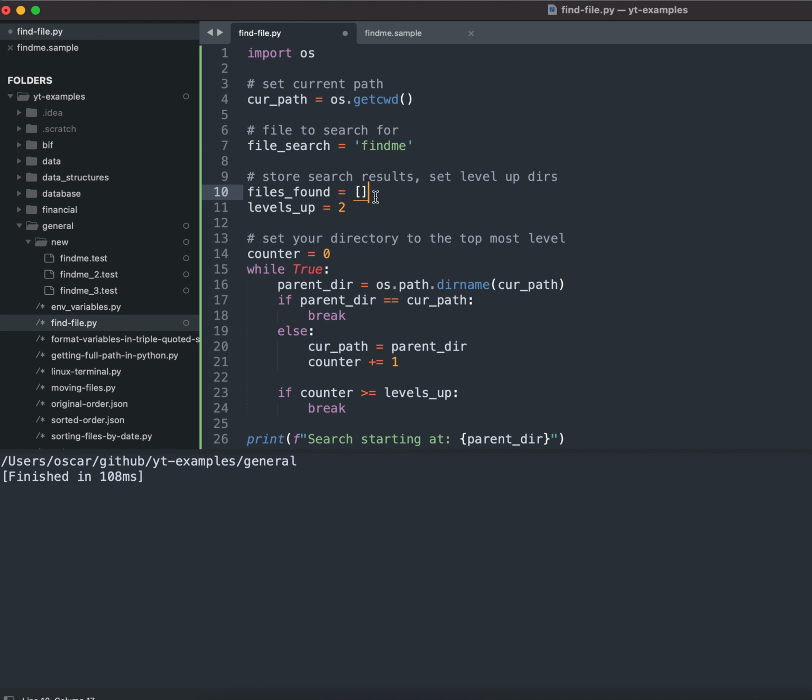Next, I want a variable to store my search results. I name that variable files found. You can name it search results, whatever makes most sense to you. And levels up. This is really a control to keep the program from going too far up and taking too long to search or walk through the entire directory listings. If you wanted to, you can set this to 2000, depending on how far nested you are in the operating system and how far up you want to go. But in reality, you may not want to do that. That may not be practical all the time. It'll just make the program run for a little too long.